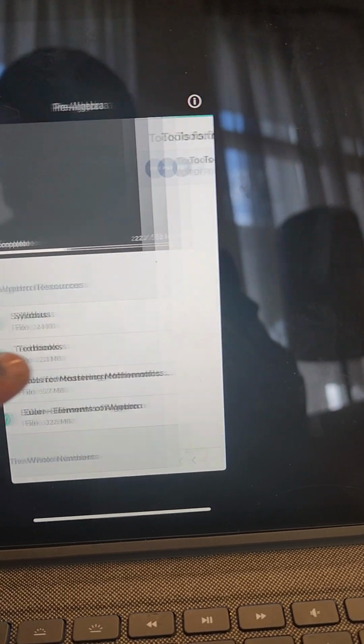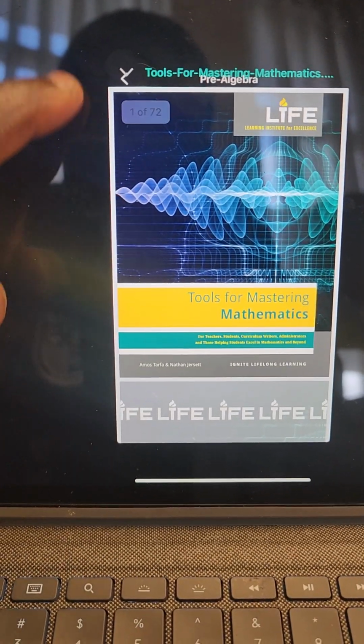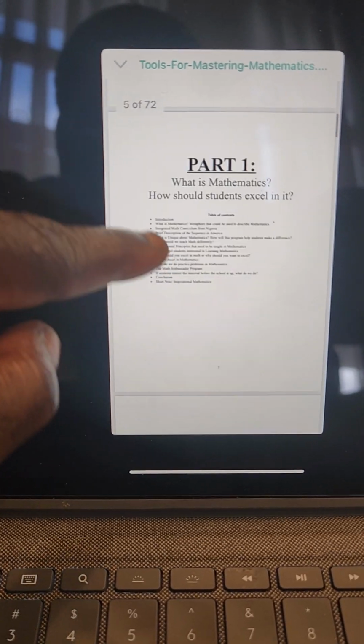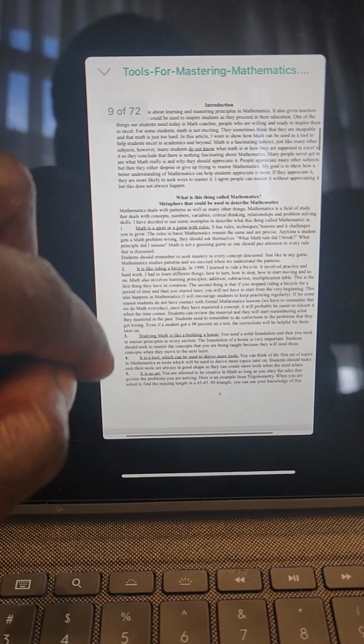It'll basically show you how to be a good math student. So make sure you read the book. It's a very good resource. I'd set aside time daily to read a little bit from it. It talks about what is mathematics, how does math work, things like that.